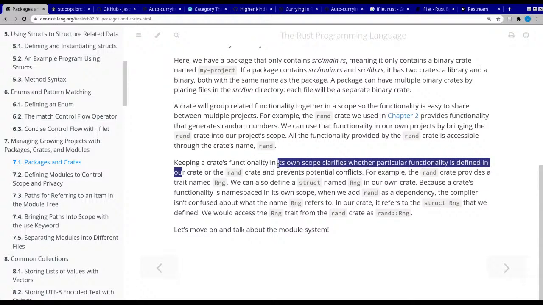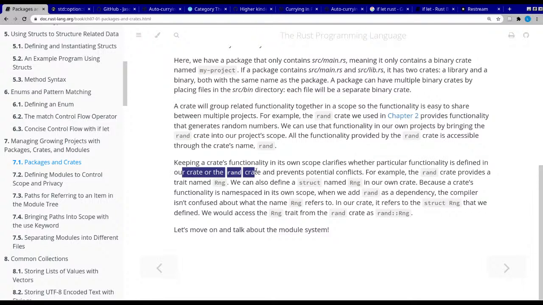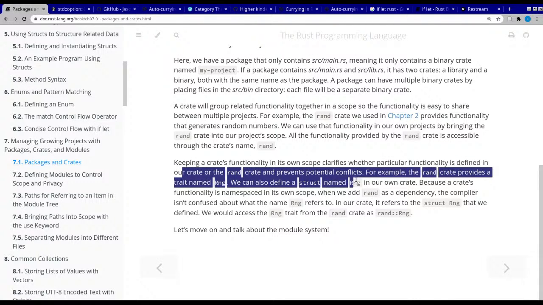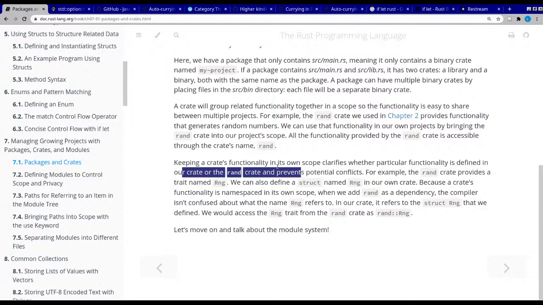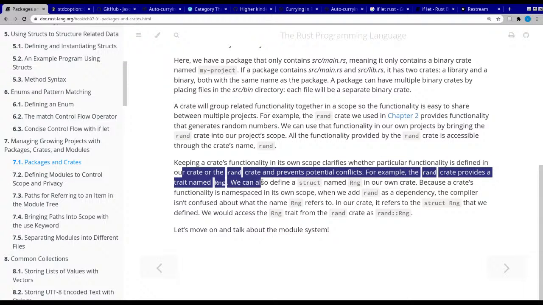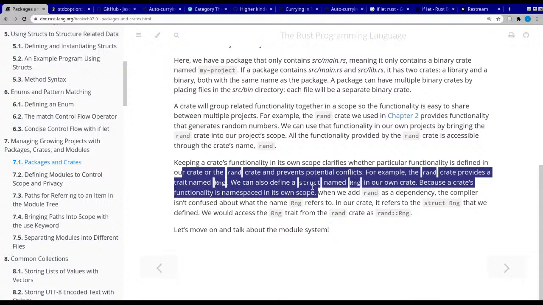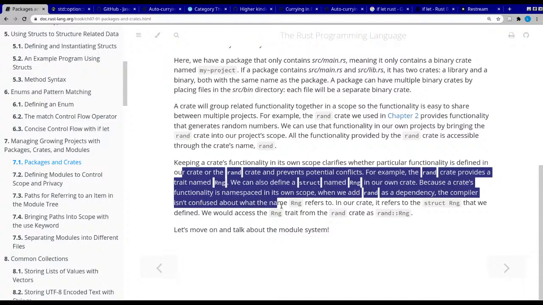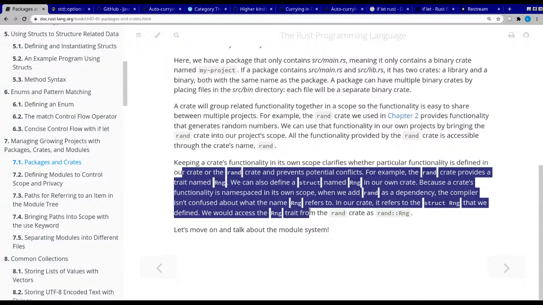Keeping a crate's functionality in its own scope clarifies whether a particular functionality is defined in our crate or the rand crate, and prevents potential conflicts. For example, the rand crate provides a trait named Rng. We can also define a struct named Rng in our own crate. Because a crate's functionality is namespaced in its own scope, when we add rand as a dependency, the compiler isn't confused about what the name Rng refers to. In our crate, it refers to the struct Rng that we defined. We would access the Rng trait from the rand crate as rand::Rng.